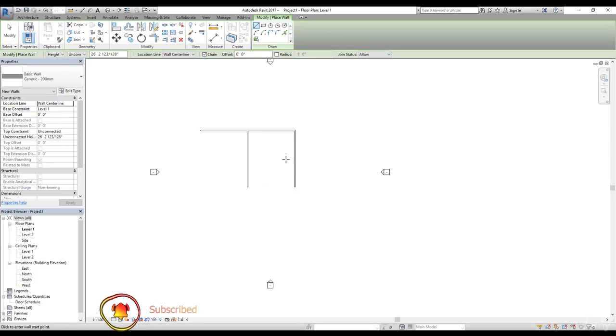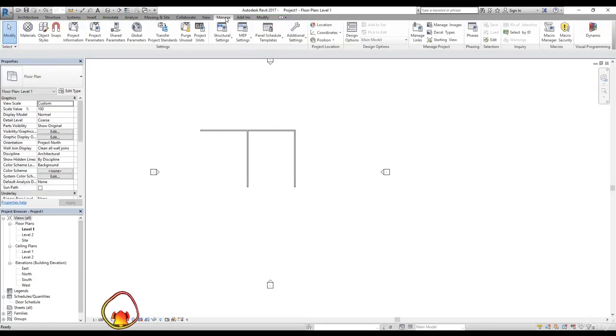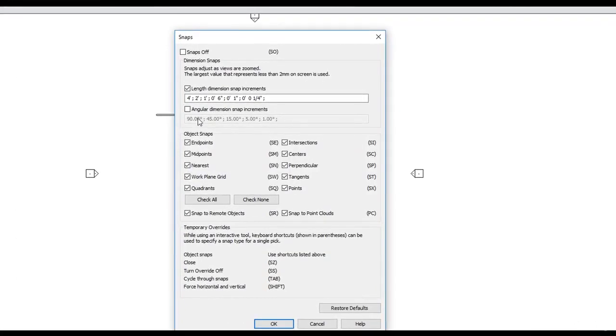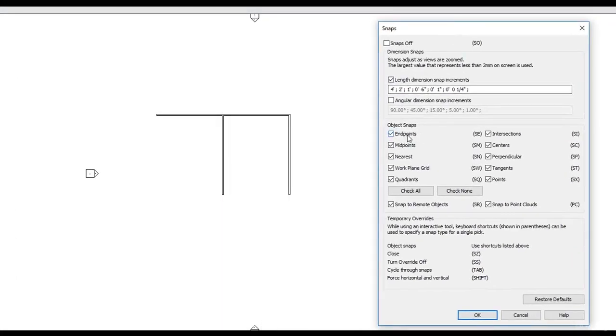Now where are these settings coming from? Same as before, we're going to go to the Manage tab, click on Snaps, and there we go. So we have object snap. If you want to keep the endpoints on, so we have seen the endpoints of every object, then you make sure you check this on. We have the midpoints, we have the nearest, we have work plane, quadrants, points, tangents, perpendicular, centers, and intersections. All of these are checked, so that means I can use all of these snapping options. And I would say that you keep all of them on because it's going to help you a lot.